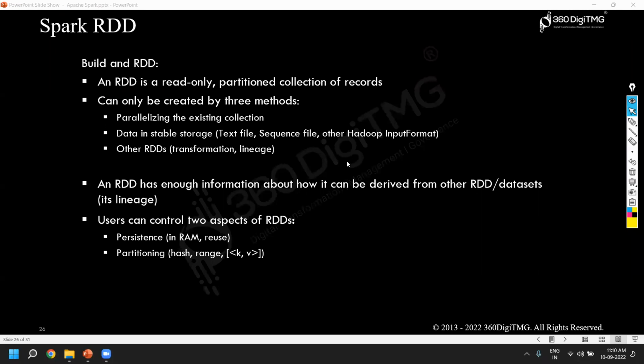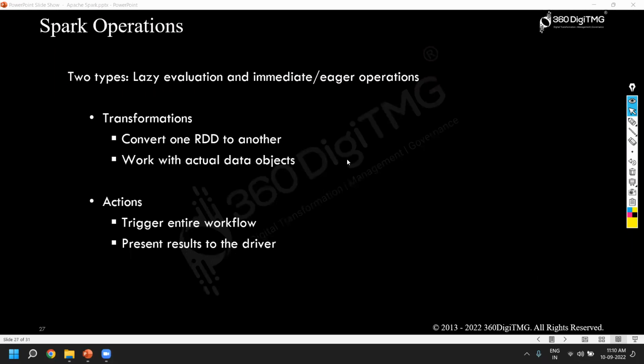All right. Now there is a last point here. We will take a short break and come back and then discuss the third building block of Spark, which is the operations itself.